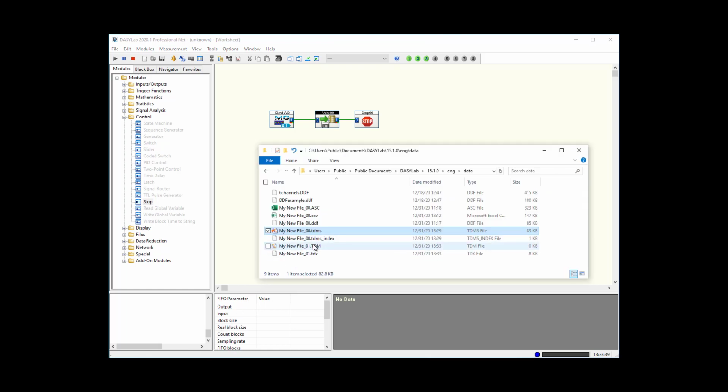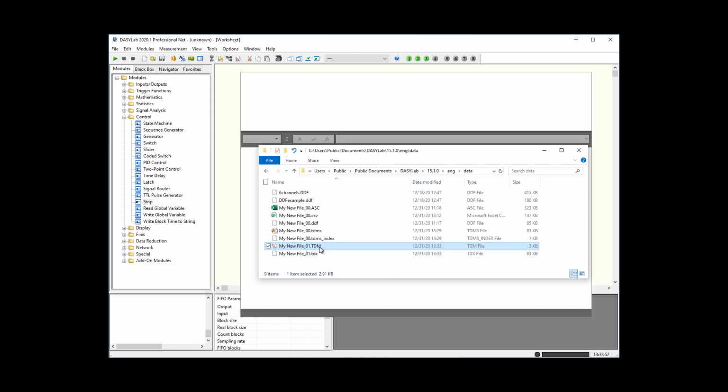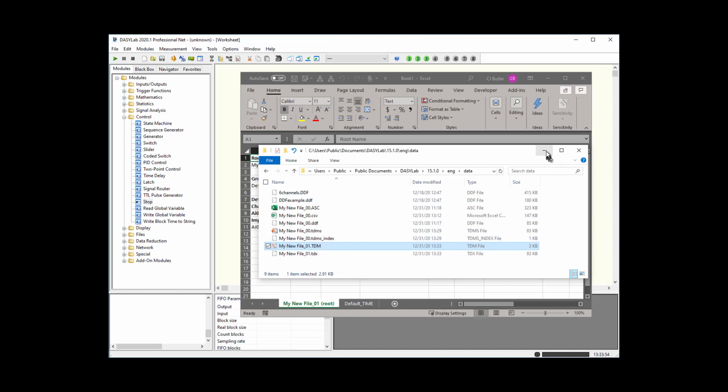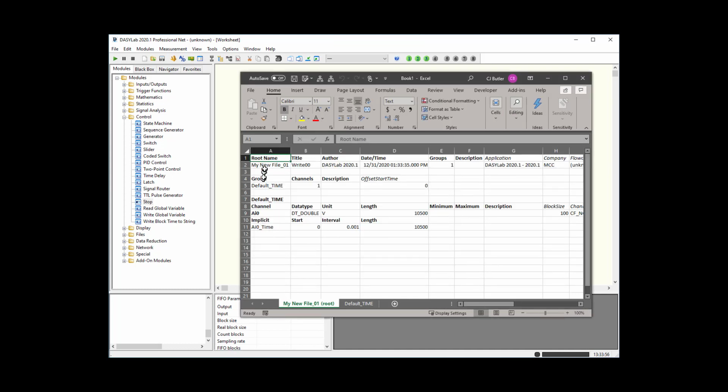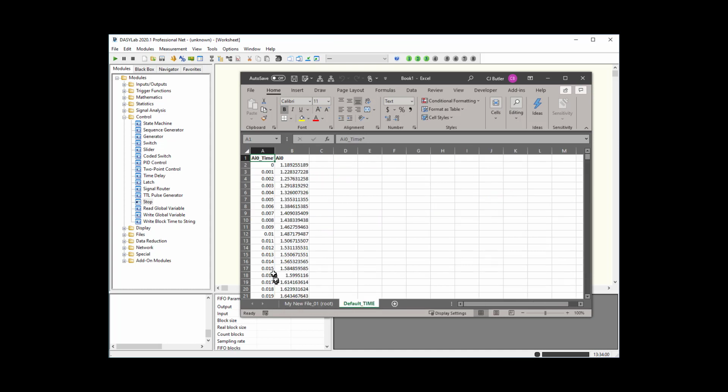This is being called a TDM file, and the companion to the TDM file is a TDX file. So the NI formats all save 2 files. Now if I double click to open TDM in Excel, you'll see the same 2 tabs. So we've got a sheet for the root and a sheet for the time.